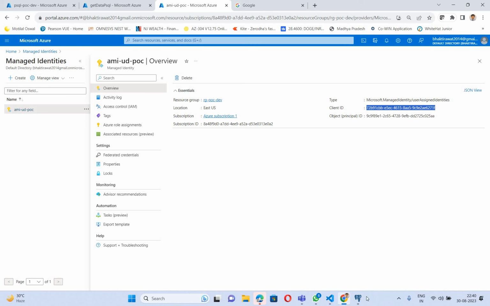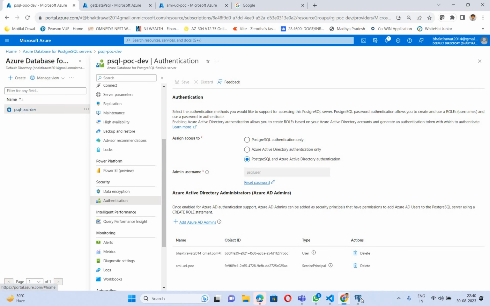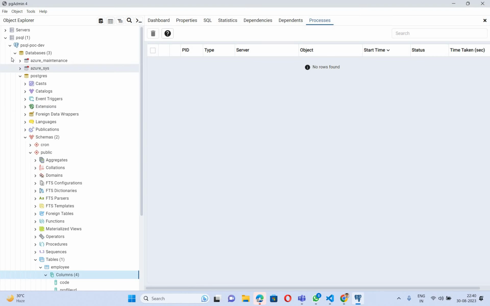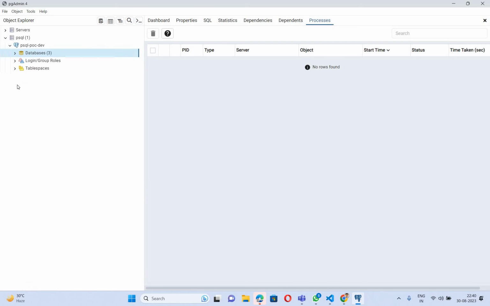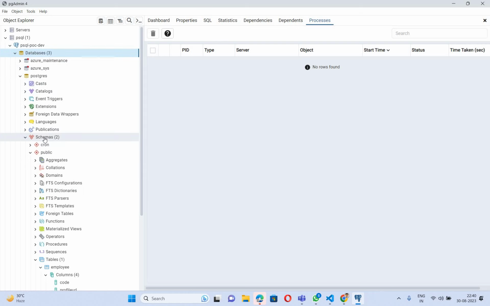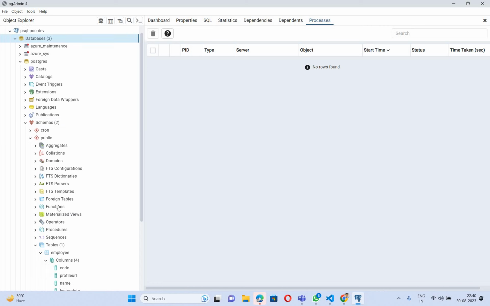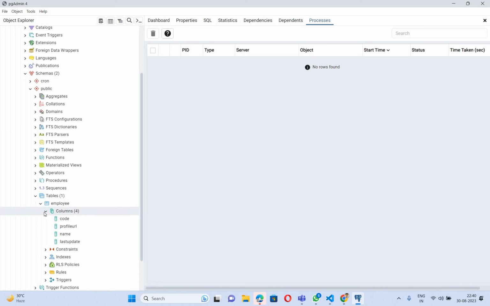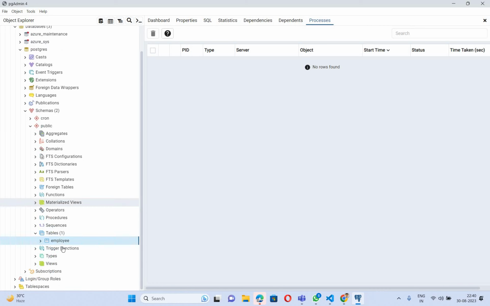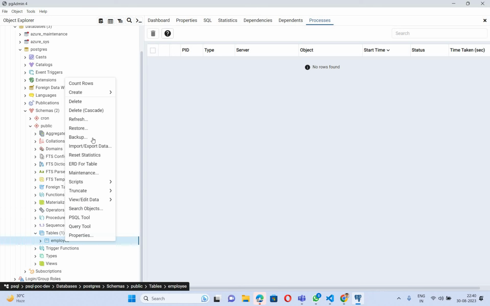So let me start. Here I connected PostgreSQL with pgAdmin. This is my pgAdmin. You can expand, then go to schema and then to tables. I have one table which I created for you, employee, and in this table you can see two records.